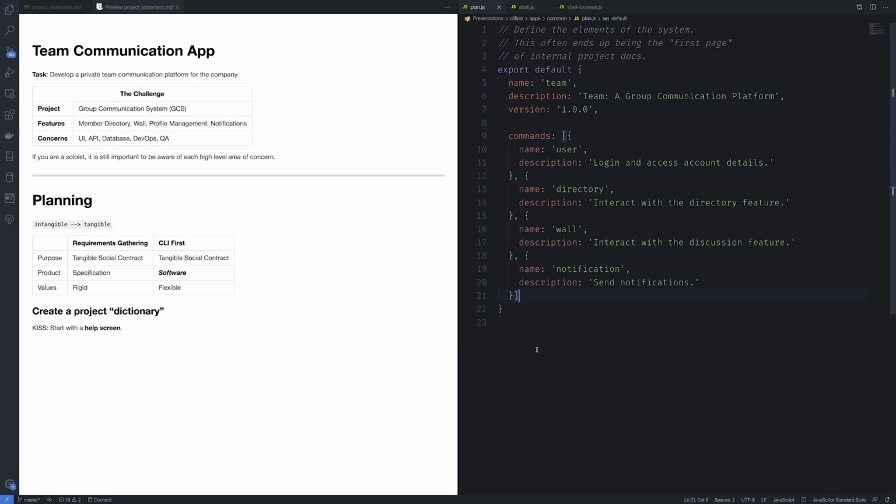On the right side of the screen, you can see a configuration for a shell. This is designed specifically for the Author Shell library, and we're providing a couple of configuration options. First, we're going to call this application team. We've got our description and a version, and then we've identified several different commands. And you may notice that these commands are loosely related to the features that we have. So there's the user, directory, wall, notification, with a small description of each of these.